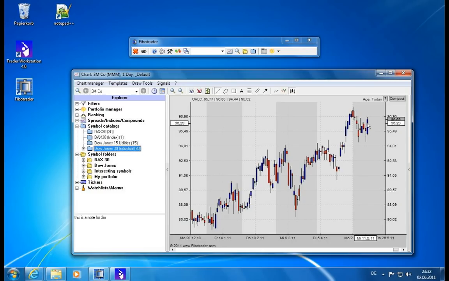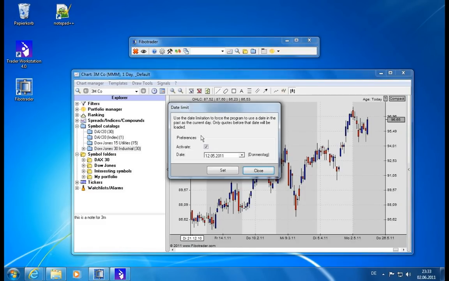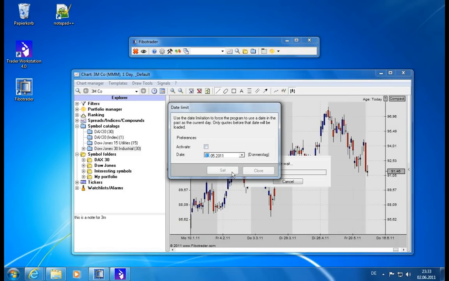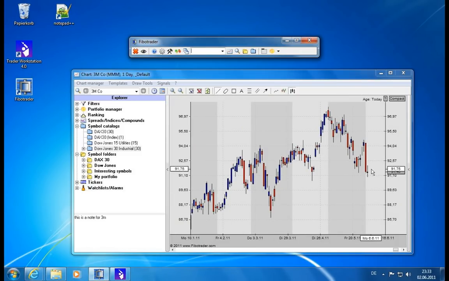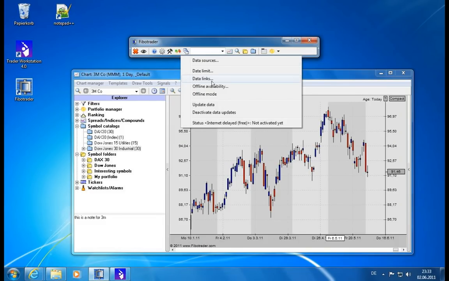The price will end on the 12th of May, and this is a good option to quickly check something historically, what the situation looked like back then. We deactivate it again, and back to today. 2nd of June. Perfect. Then we have data links.